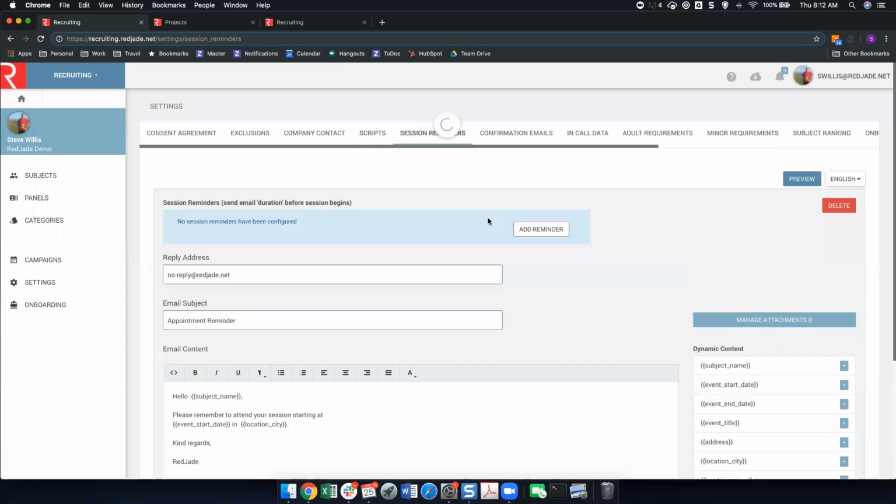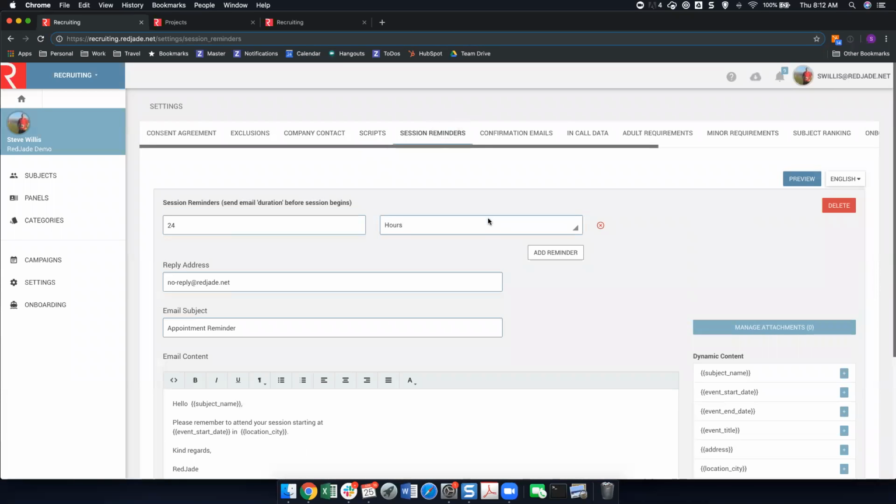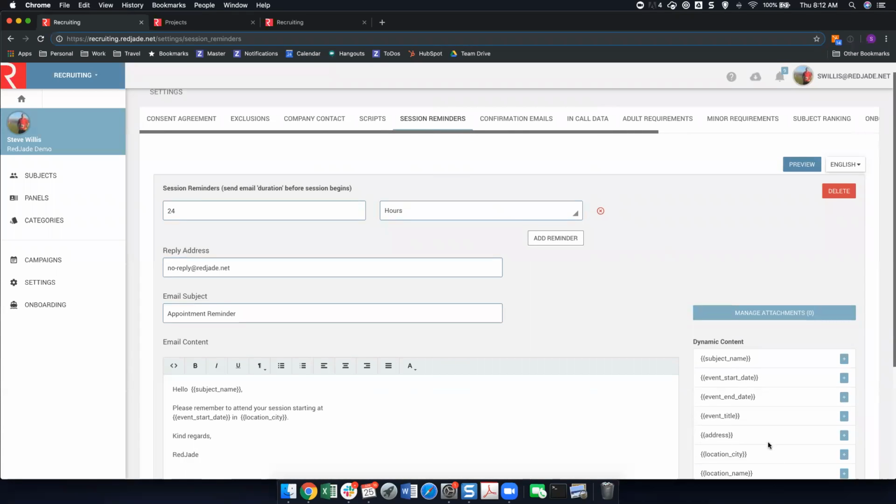Session reminders. Session reminders allow you to automatically send reminders to people who are scheduled for a session to come in for their scheduled session time. Again, you can use the smart text here, and you can even set up more than one session reminder email. So if, for example, you're doing employees, I typically recommend that people set one up for 30 minutes or 15 minutes before their session.